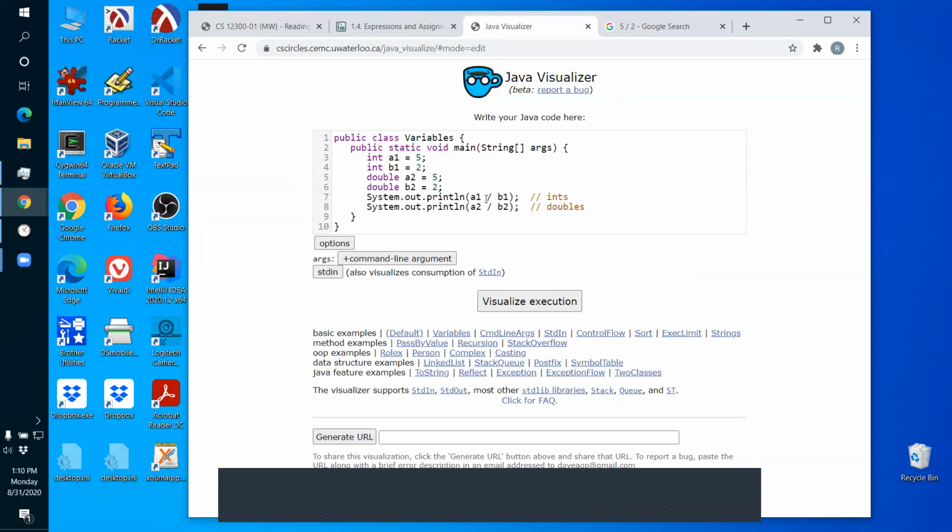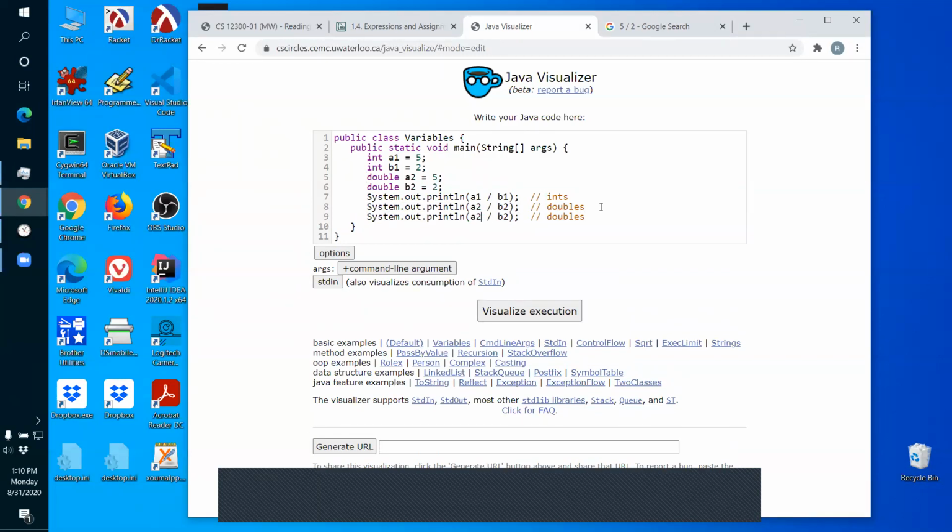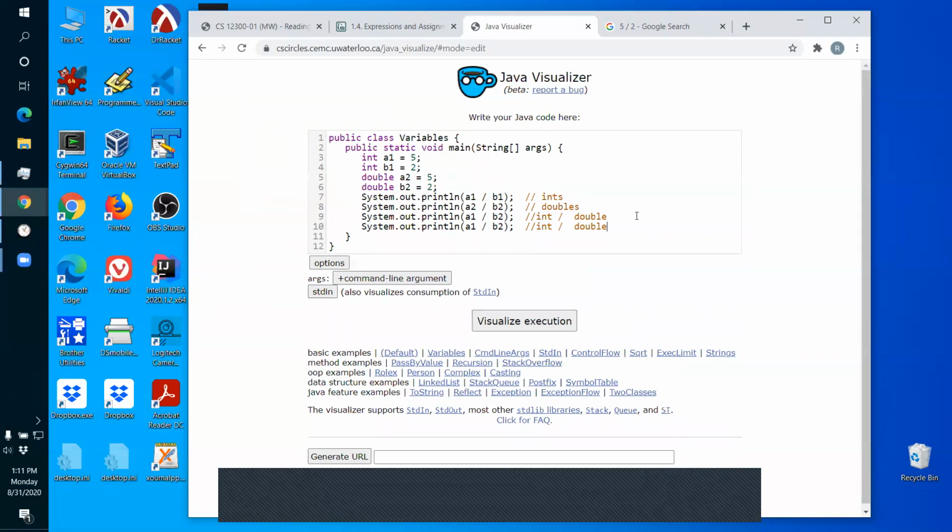Now funny thing is, this is the same symbol here, but it has different meaning. Here, this guy means integer division. Here, this guy means decimal division. What if I mix things up? What if I do an A1 on top and a B2 on the bottom? So that is int divided by double. Or I could do double divided by int. I could do A2, which is the double, divided by B1. So that's double divided by int.